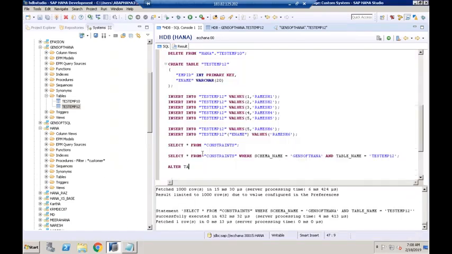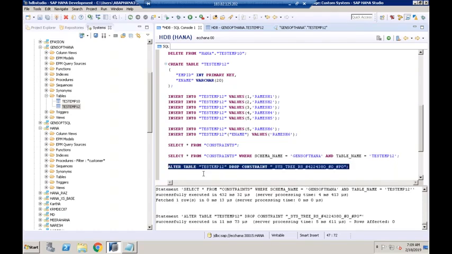So how do you drop the constraint here? Earlier I used the alter command to change the type of the table from column store to row store, or from row store to column store. Now I am using the alter statement to drop one of the constraints imposed on my table. So alter table, test emp12, drop constraint, and the constraint name. That's it. Let me execute this now with F8. Yeah, the table is successfully altered.